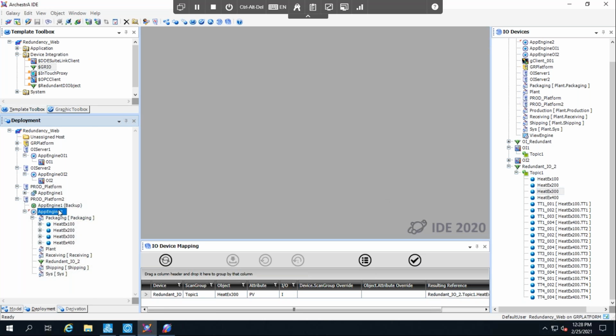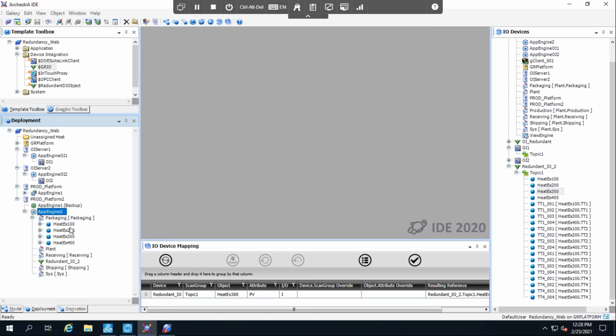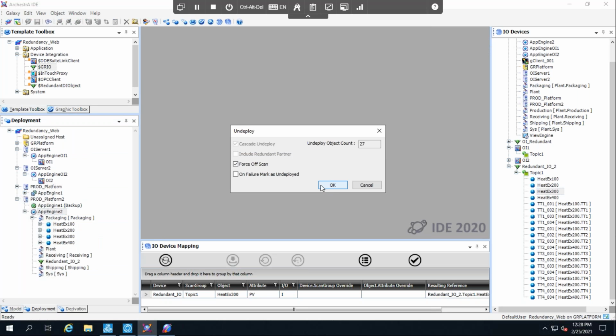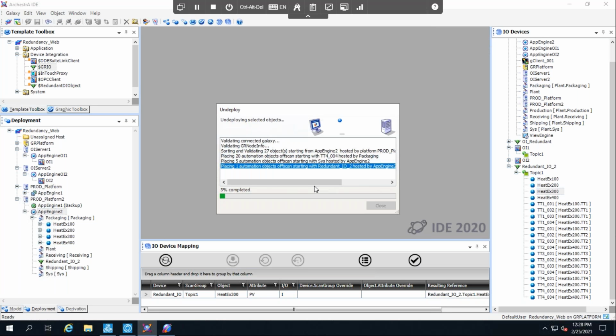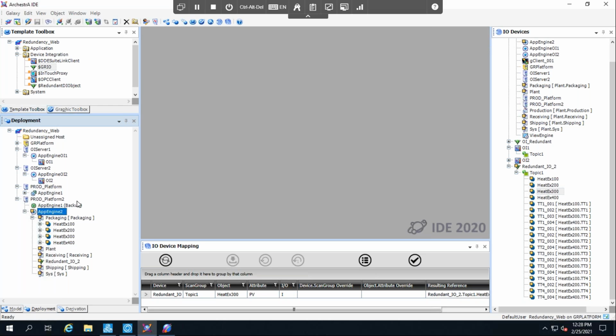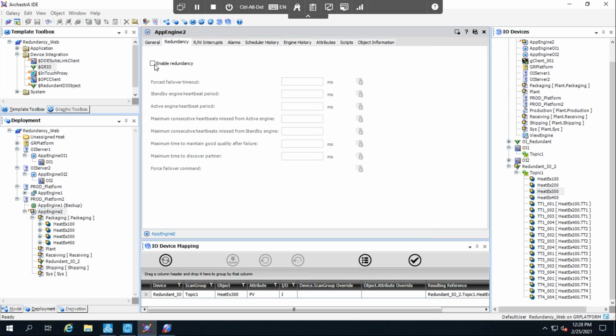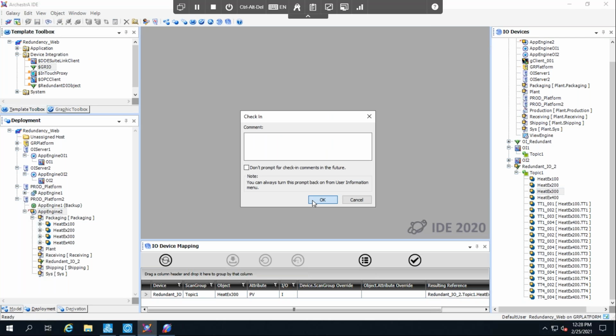Yes, my bad. What I need to do first, let me undo checkout. First, we need to undeploy everything before doing this part. Why? I'll tell you why: this part is very critical for the deployment. Close, and let's double click, do it again, go for redundancy, enable redundancy, and save. Okay.